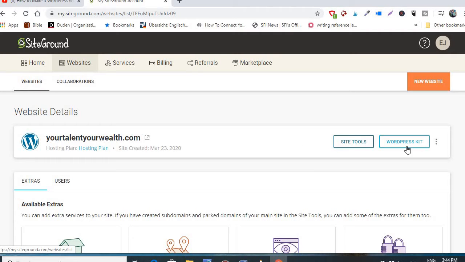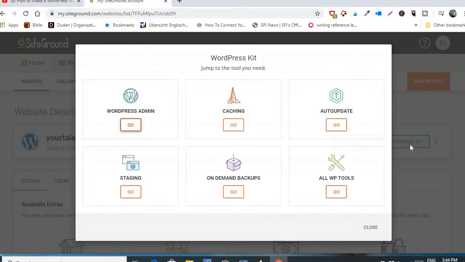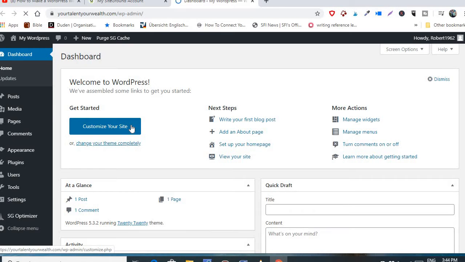So you see Site Tools and WordPress Kit. Click on WordPress Kit and this is what will come out. Then click on WordPress Admin and this will take you straight to your dashboard. Normally it will take you straight to where you will log in, but because I've already logged in before, it took me straight to my dashboard. So next time that you want to log in, you just put in the name of your website /wp-admin and it takes you here.